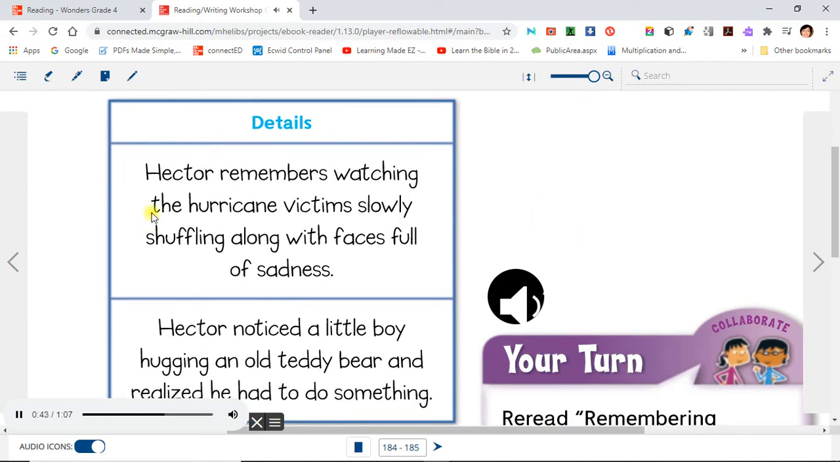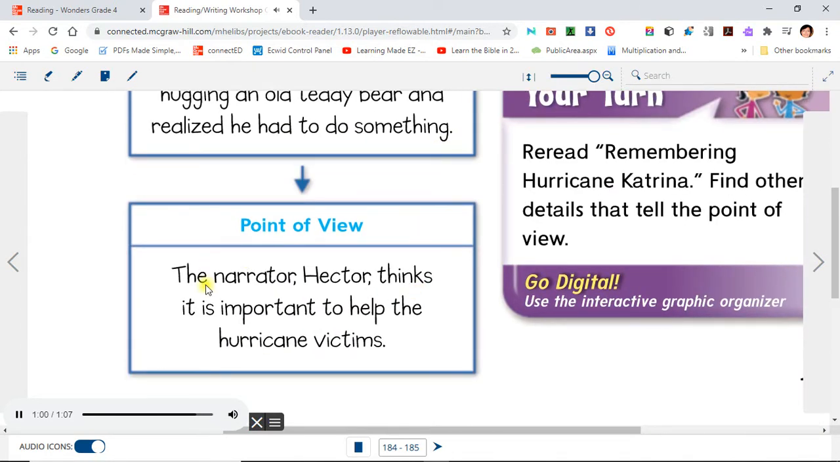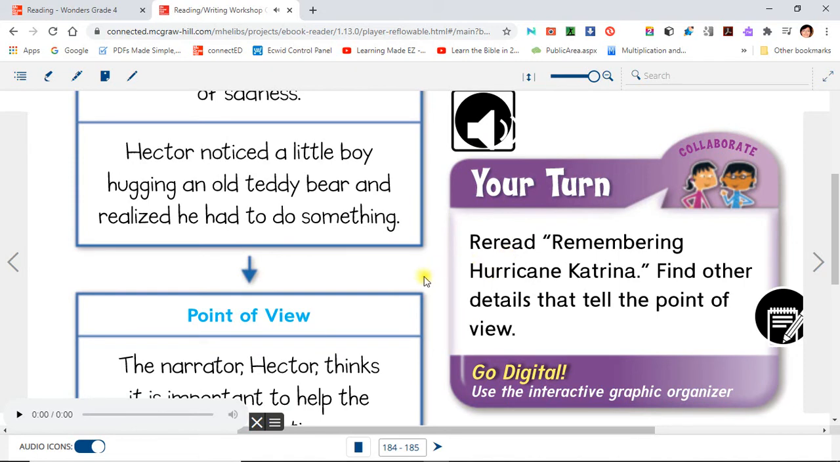Graphic organizer. Details. Hector remembers watching the hurricane victims slowly shuffling along with faces full of sadness. Hector noticed a little boy hugging an old teddy bear and realized he had to do something. Point of view. The narrator, Hector, thinks it is important to help the hurricane victims. Your turn. Reread Remembering Hurricane Katrina. Find other details that tell the point of view.